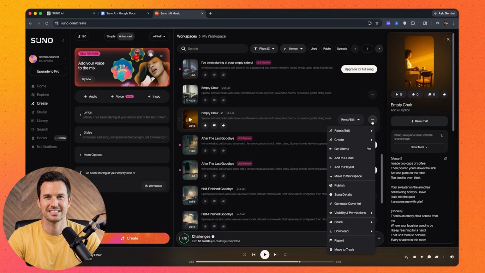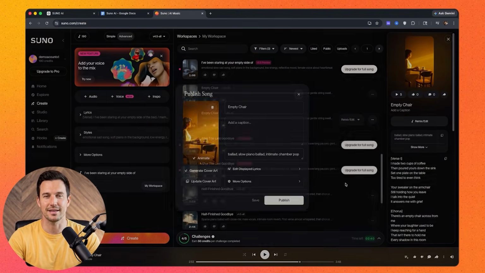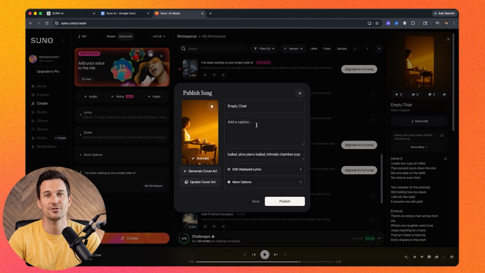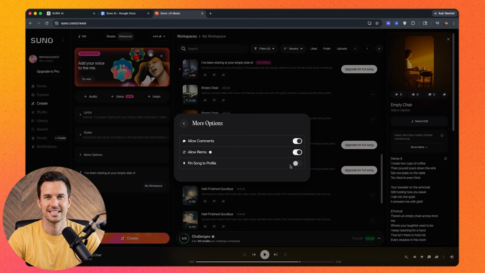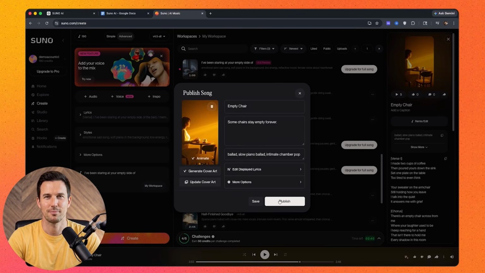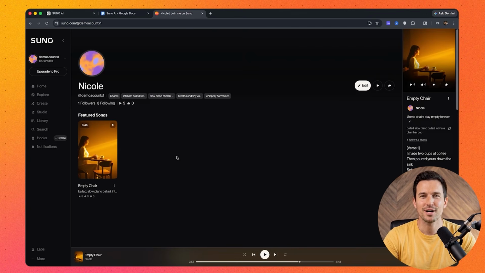Then you can also publish your song directly on Suno, where other people can listen to it. To do it, click on these three dots and select Publish. You have title here, and you can add caption if you want, so I will add this. You can edit your lyrics if you want, but I will keep this same. I will allow comments and remixing, pin to profile, and then finally publish. Now if you go to your profile, you can see this song has been published and pinned as well.